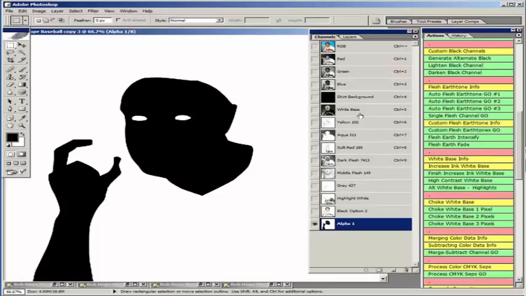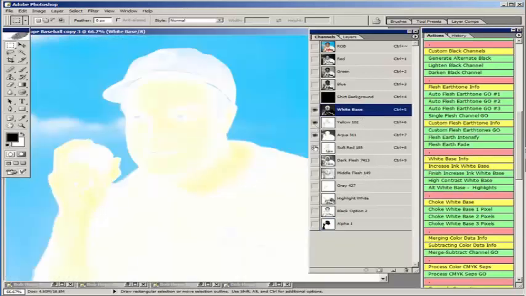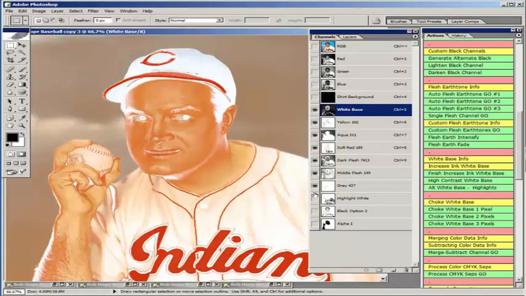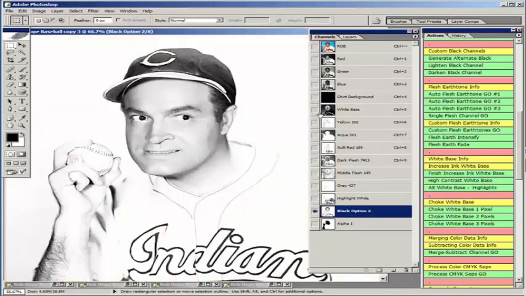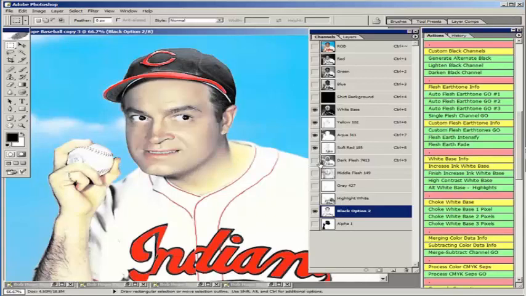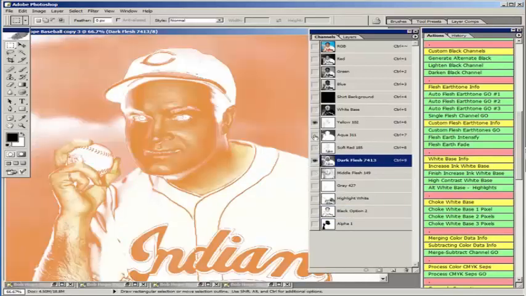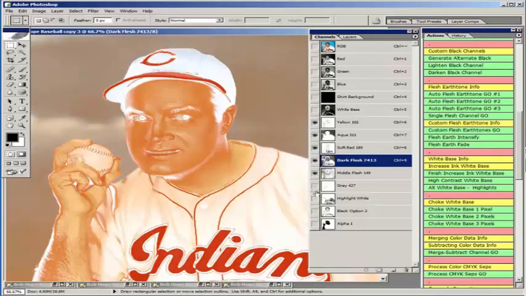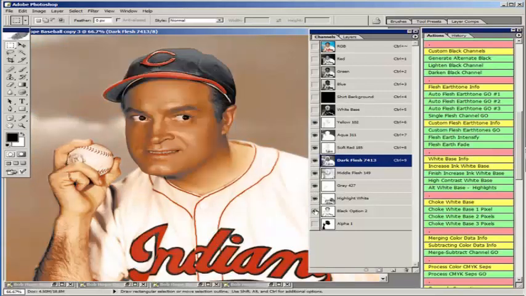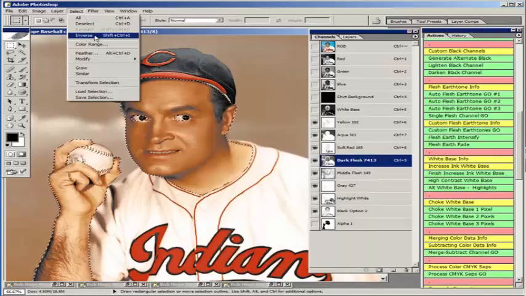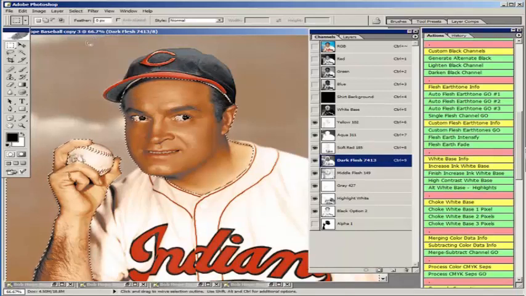Let's do that now. Let's turn on our color channels. Let's go through that one more time. Okay, and now what we're going to do is Control-click the Alpha 1 channel to select it. Go up to the Select menu and choose Inverse. What we've done here is made all areas outside the flesh live.